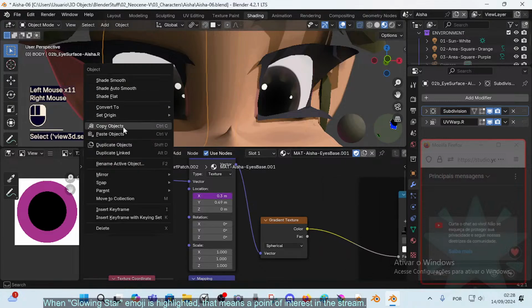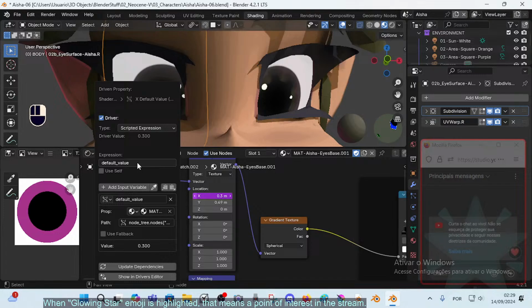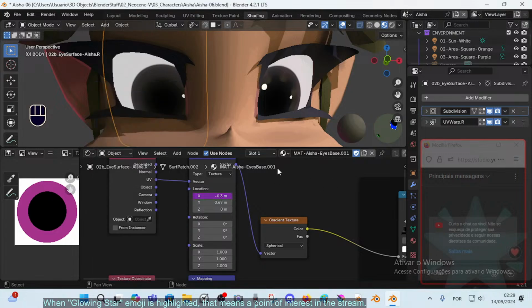So basically I go edit driver, minus itself, 0.2 times negative value itself. That will totally inverse the thing, right? Yeah.